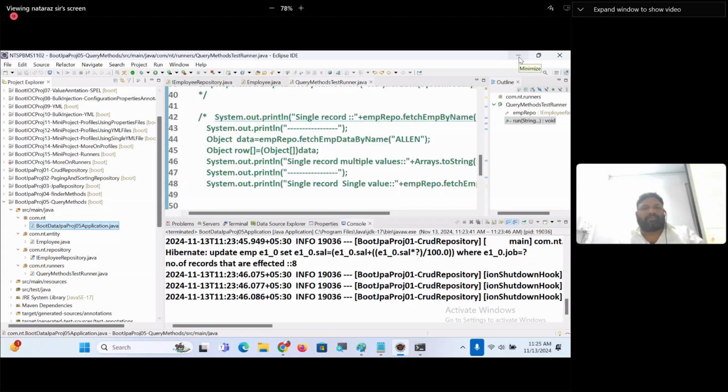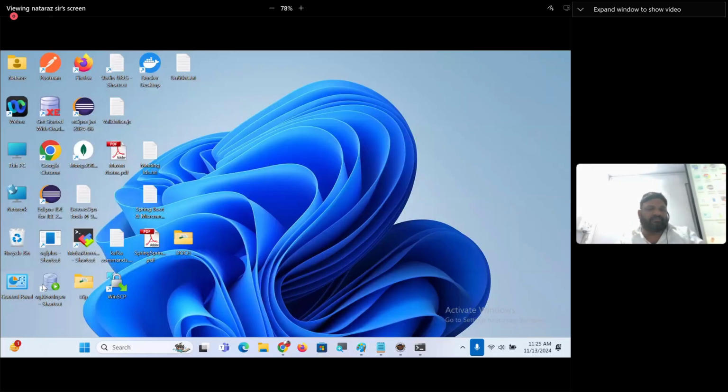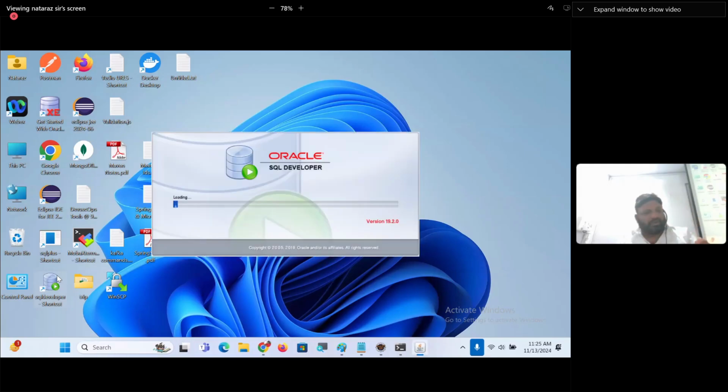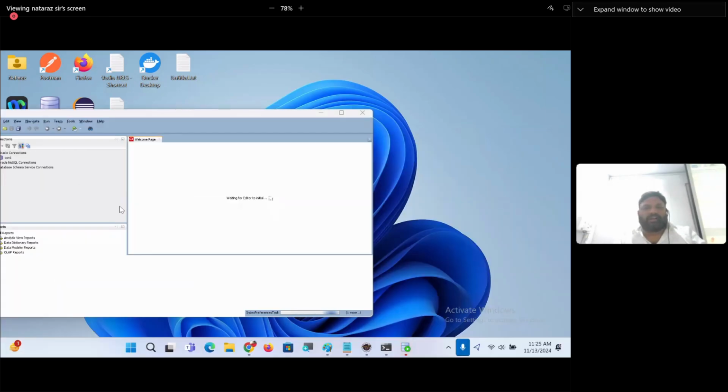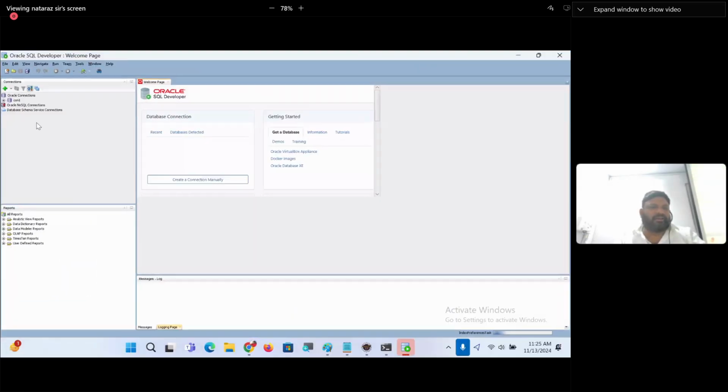Otherwise, you can take the support of SQL Developer tool, guys. You can take the support of what? SQL Developer tool to check whether records are updated or not.